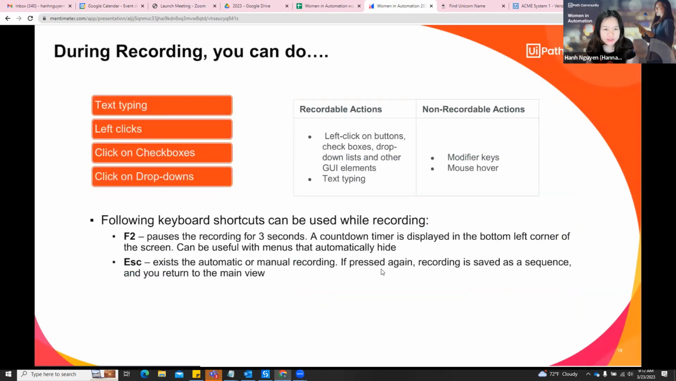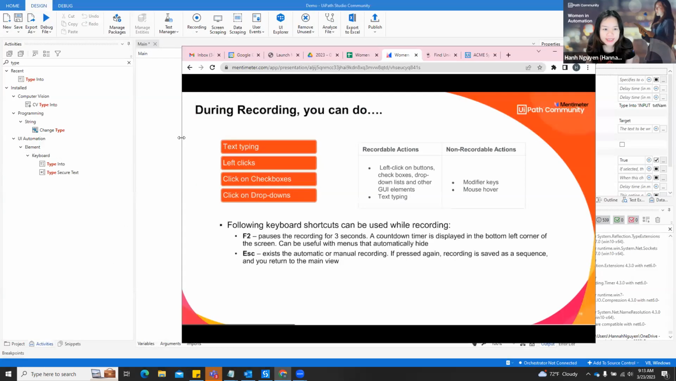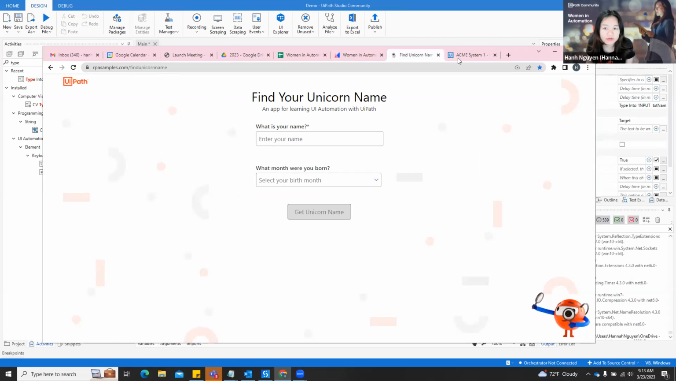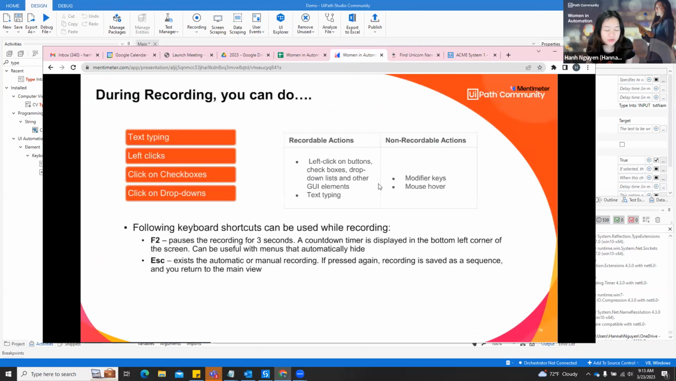So there are options that can be recorded by the tool. For example, like the type activity, the click activities, and if you need to select some element from the drop-down list, that can be recorded as well. But there are other actions that cannot be recorded. For example, if you need to send a modifier key, like Control-Shift or Control-V or Control-Z, those options cannot be recorded, but you can always pause the recording and capture that action. And to pause the recording, you can click F2, and to escape from the recording, you can hit the Escape button.